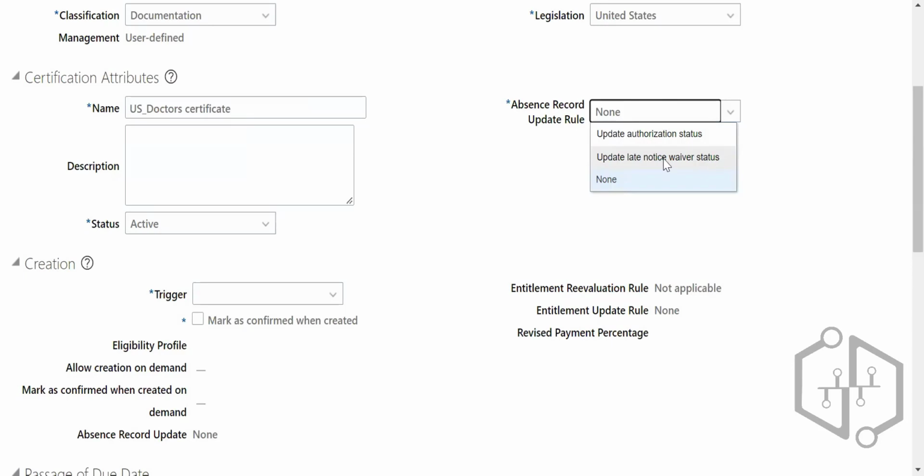I have some late notice. That means I will get some time in submitting that certificate. Suppose I will require 5 more days to submit that certificate. So that is what late notice means. If you want to configure like this, you can configure it like this also.